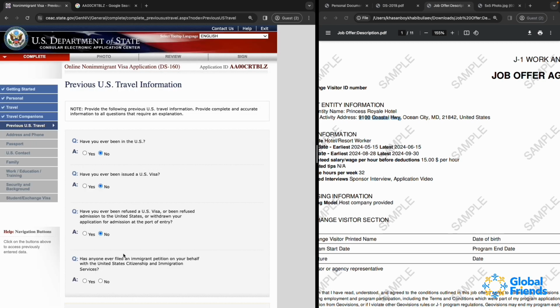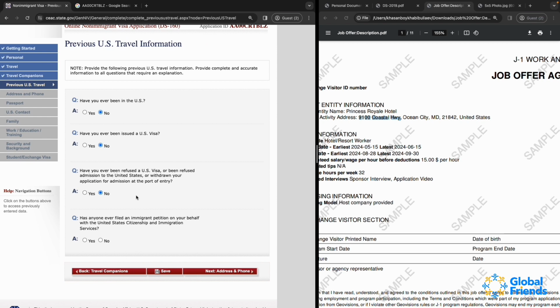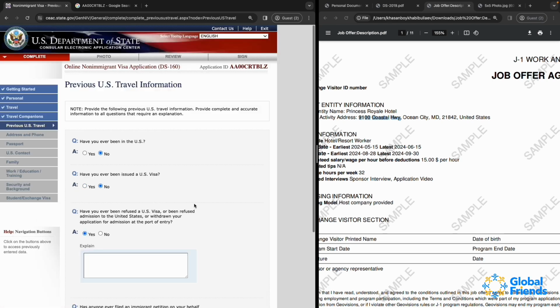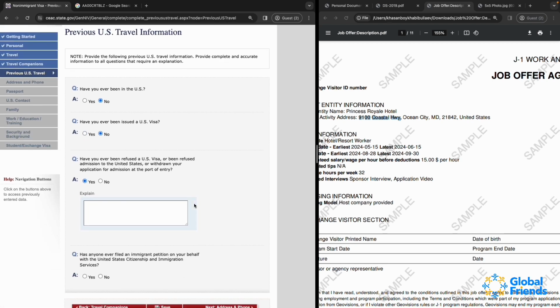It is really nice. But if you have ever been refused a US visa, it's also not very bad. If you can explain why you have been refused a US visa before, it will not affect your current visa application. But you have to be very responsible in explaining everything that you know, okay? So this question is really tricky. It is asking if you have been refused a US visa and or been refused admission to the United States.